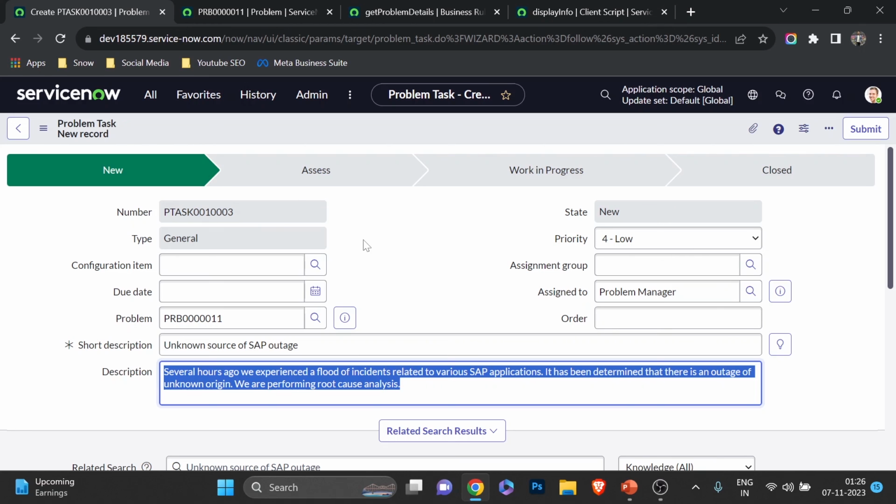I request you to practice in the PDI. If you are facing any problem, then let me know in the comment section. So in the next video, we are going to learn another way to access the server data.